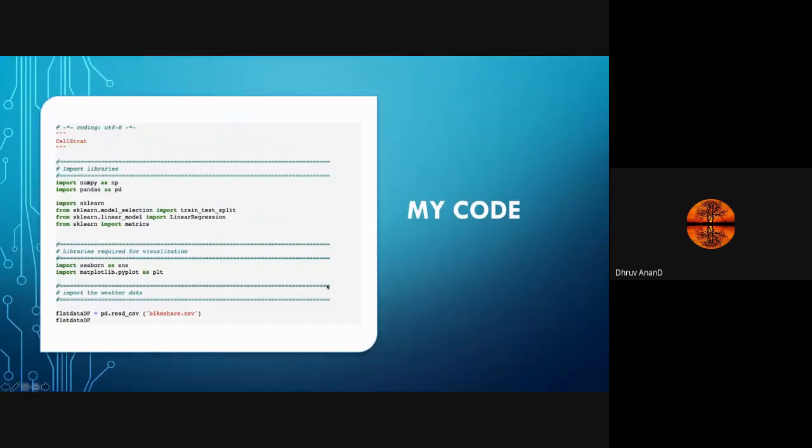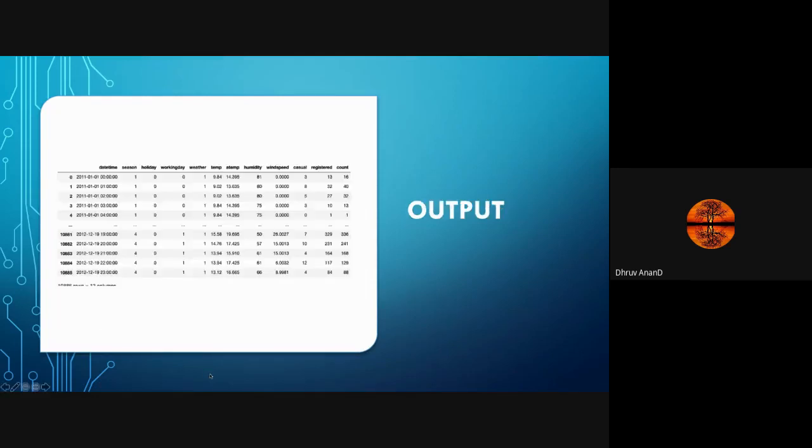My code. First, we import all needed Python libraries such as NumPy, sklearn, and visualization libraries such as Seaborn and Matplotlib. Then we read the dataset bikeshare.csv into a data frame. Next, this is just the data frame I printed out.